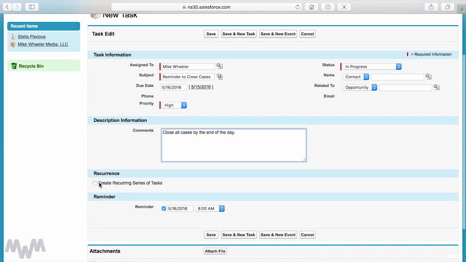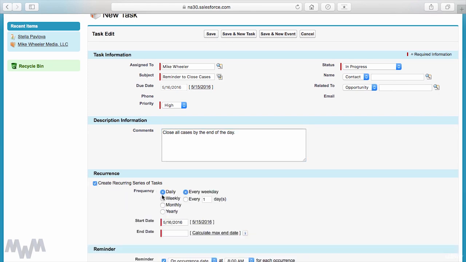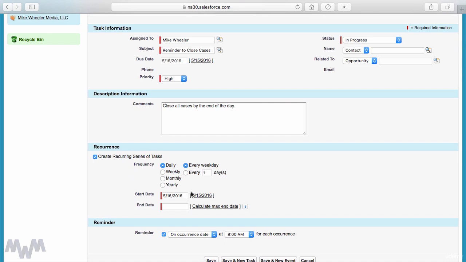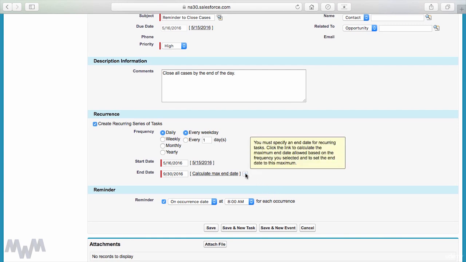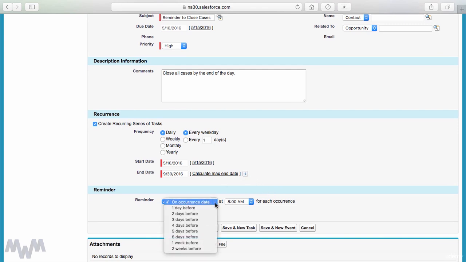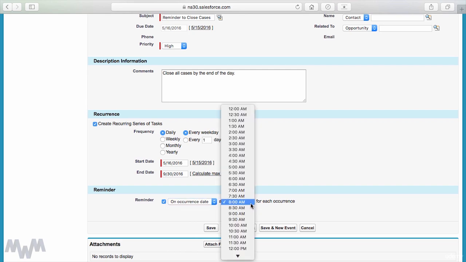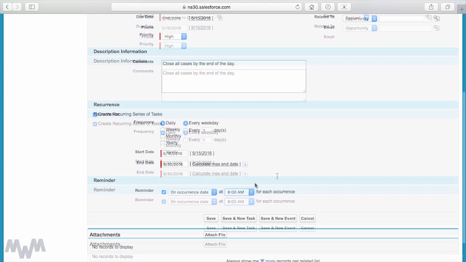You can create a recurring series of tasks if you want to set a daily reminder, such as this example here, which is a reminder for me to close cases before the end of the day. I would do this daily, every weekday, with a start date of today and then an end date. You can click calculate max end date, and this is the maximum end date you can set for a recurring task. You can set reminders on the occurrence date or 1 or more days before, and even 1 or 2 weeks before the task date. I'm just going to set this for the occurrence date and to occur at 8 a.m. each day, and click save.